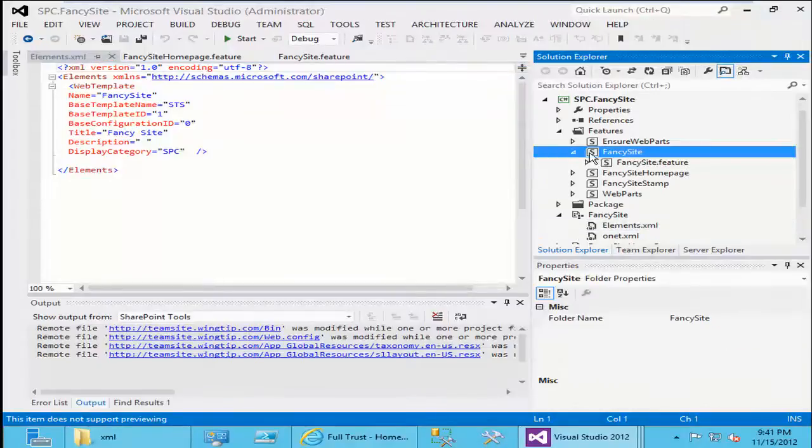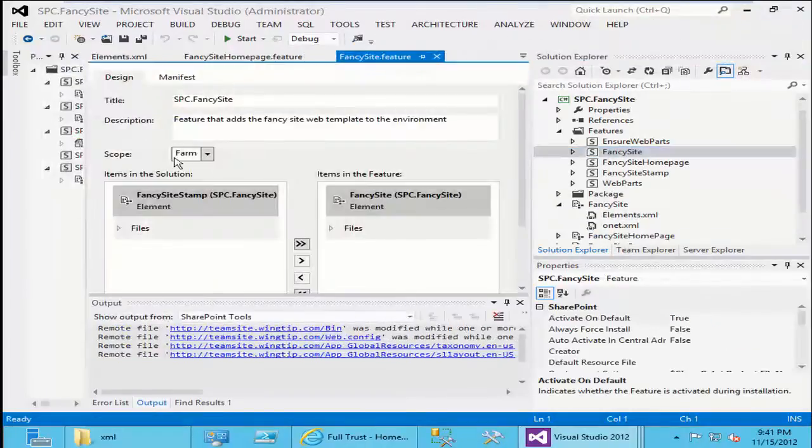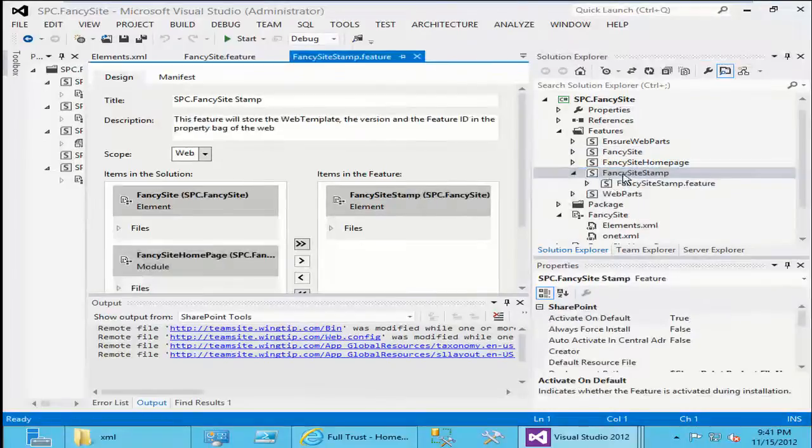So that's deployed in the fancy site feature, and the fancy site feature is farm scoped right now. Again, it has one item in there, which is the fancy site template. And I have a couple of other features in here as well. I have my fancy site stamp, which is web scoped, and that has the fancy site stamp element in there.